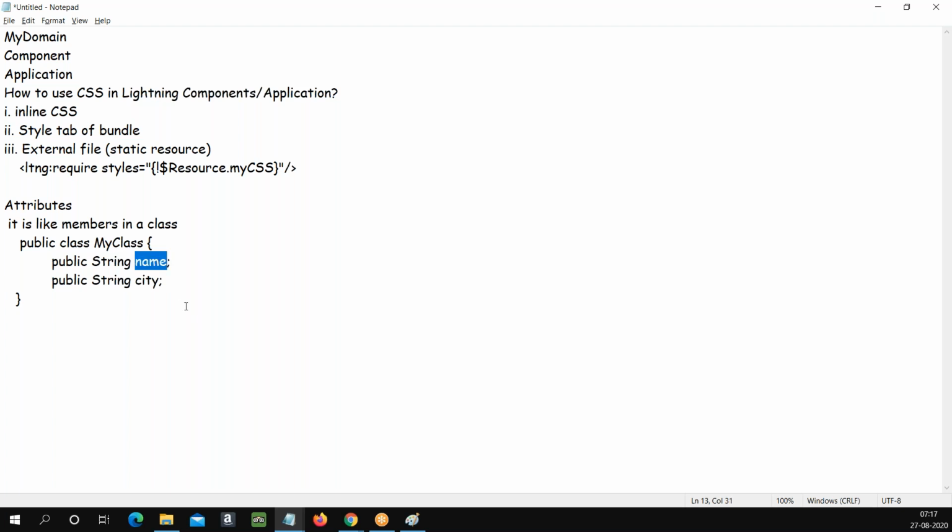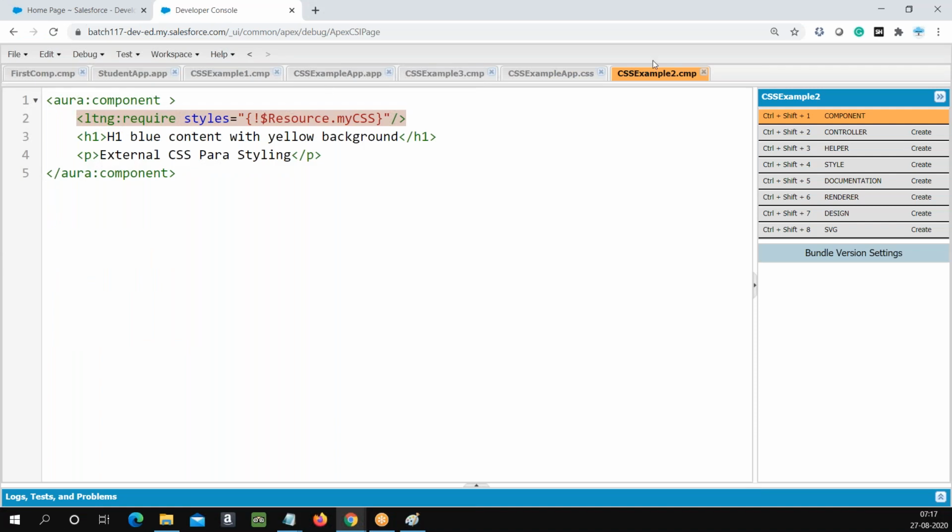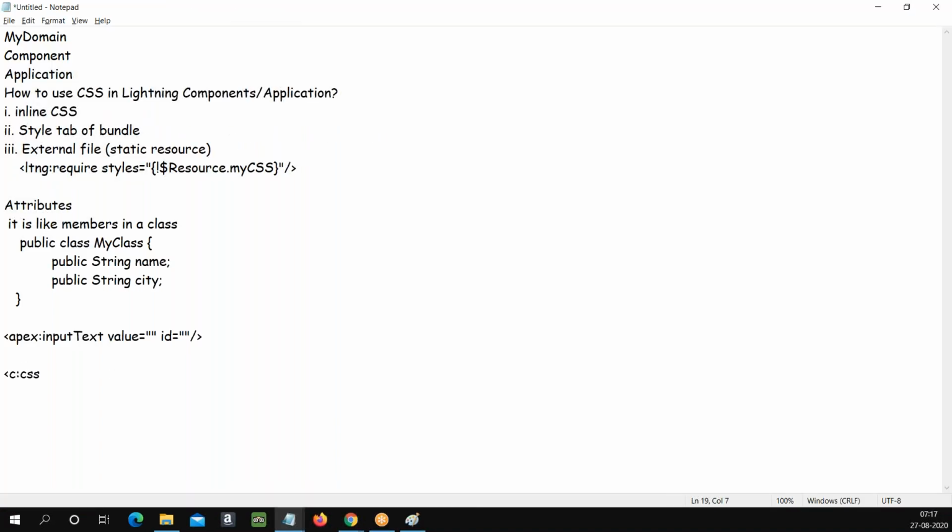Similarly, every component we have, suppose you take the component input text in the classic, right? So what are the attributes we have? We have value attribute, we have ID, isn't it? So this is a standard component. So we create our own custom component. For example, as we have seen the components like CSS example 2. So this is my component, right? CSS example 2.